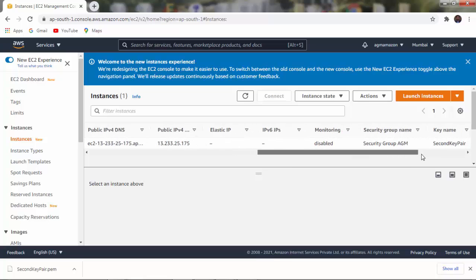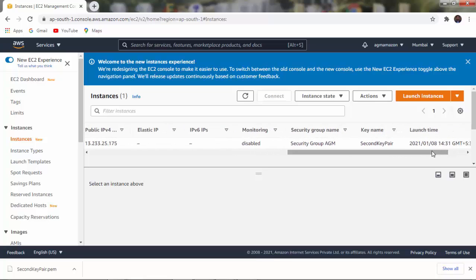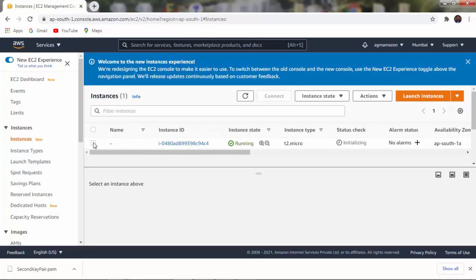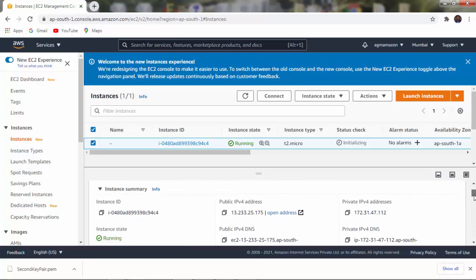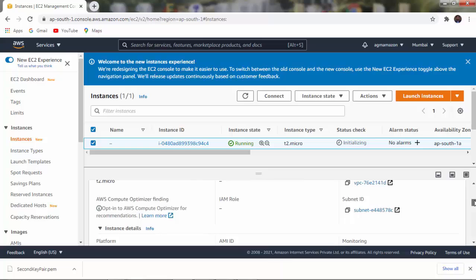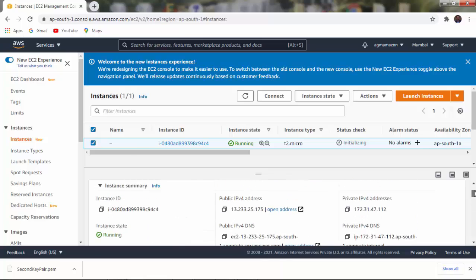Security group, then after key name. Once you select here, then all the information is available here below. You can read all the information like detail of the instance. Here you can get public IPv4 address. Using this address we can access our server. So this is more important that you need to retain.